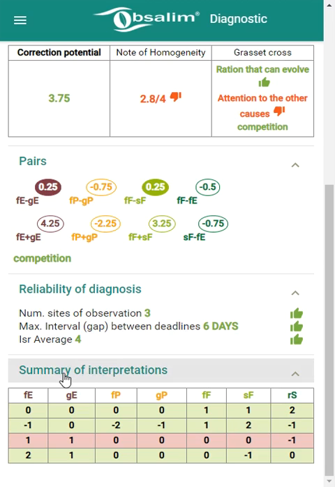Finally, the summary of interpretations is the summary table of coefficients, and it allows you to appreciate the homogeneity of the scores. Here we have 1 negative for 2 positive, here 2 positive, 1 negative, 1 negative, 2 positive, 2 positive, and 1 negative. And for the ruminal stability, we have 1 organ that gives a positive value and 2 that give negative values. So there might still be a physiological difficulty with ruminal stability.